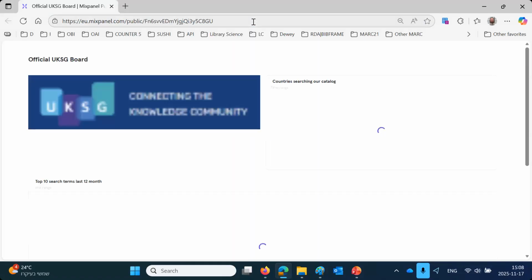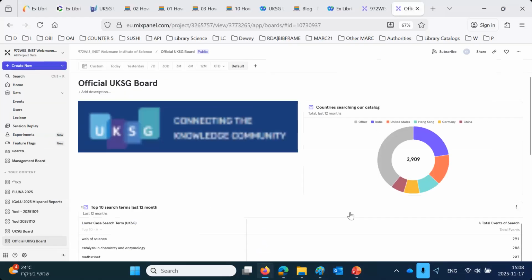If I were to go into a whole other browser where for sure there's no cookies of me being logged in, it brings it up. I'm not logged in anywhere, and I can share the data from the Mixpanel with other users.